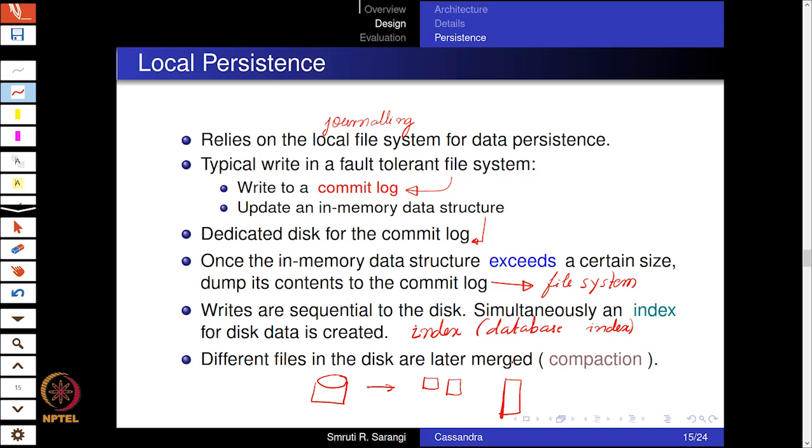This is mainly because inbox messages show a high degree of temporal locality. And because of the high degree of temporal locality, most of the time we will get them in the in-memory structure. If not, we'll get them in some small files on the disk. And seldom do we have to actually access the large files.